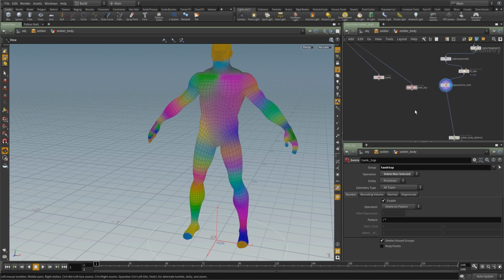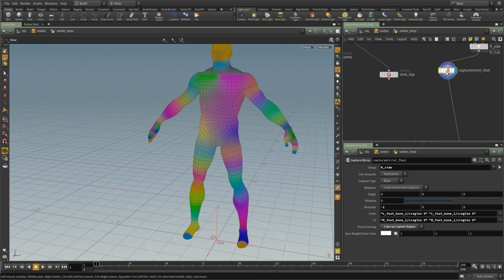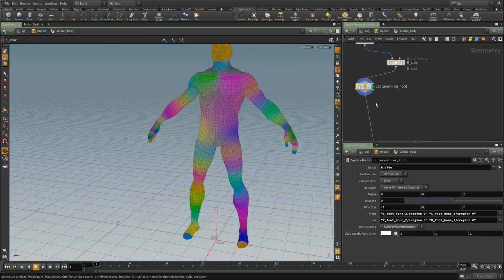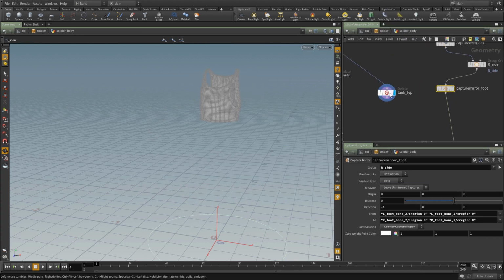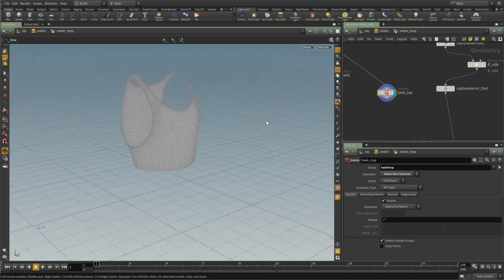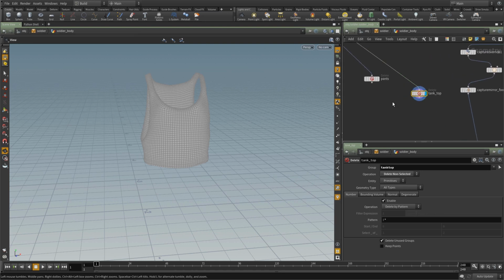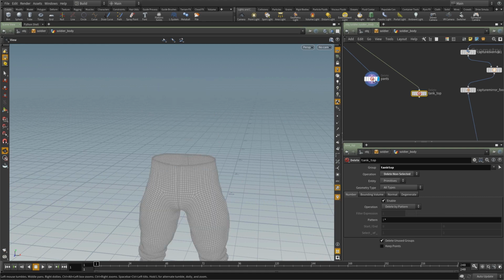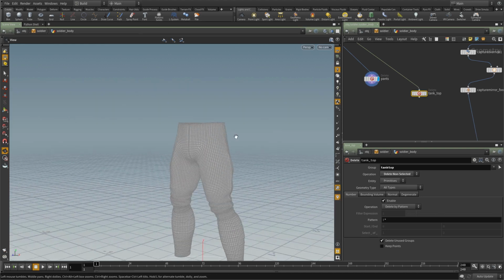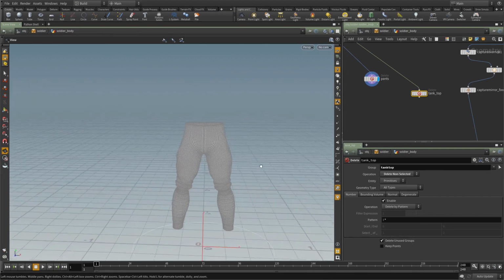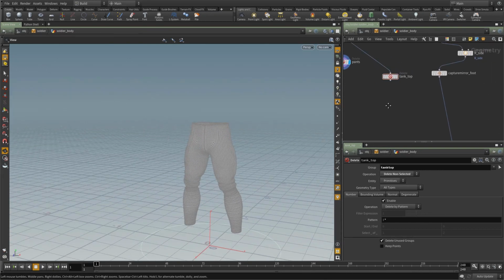And with that, we can take some geometry that has, I'll put this over here, has our capture attributes. And we can transfer those attributes to some new piece of geometry that doesn't have the attributes. Then we can combine those into the deform. So in that way, we can add this tank top and the pants and even some of that other geometry without having to capture it manually. So let's see how that's done.